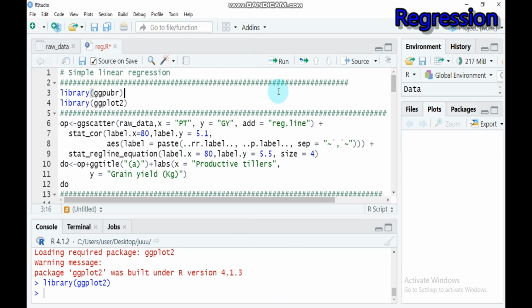Hello everybody, today we're going to discuss simple linear regression, how we will do simple linear regression in different plots by adding the p-value and r-square value, and finally we will do different simple linear regression plots and compile a number of plots in one sheet or in one plot. In order to do that, two packages are mandatory. The first one is ggpubr and the second one is ggplot2.